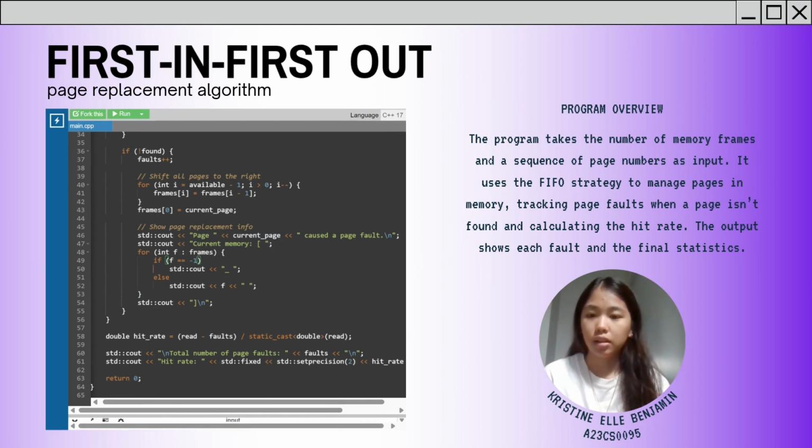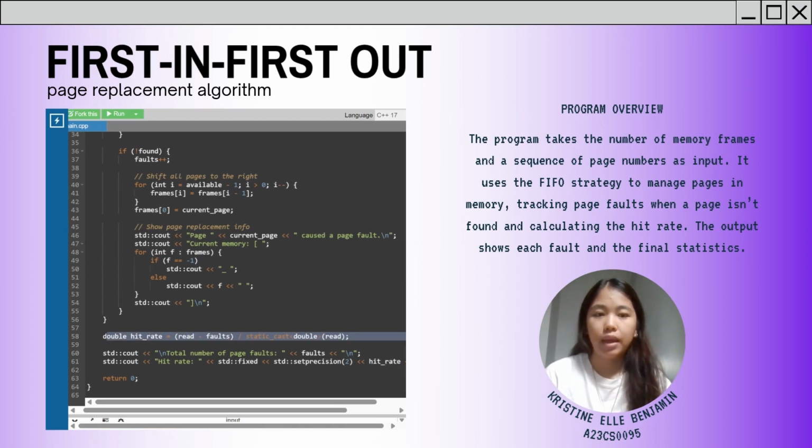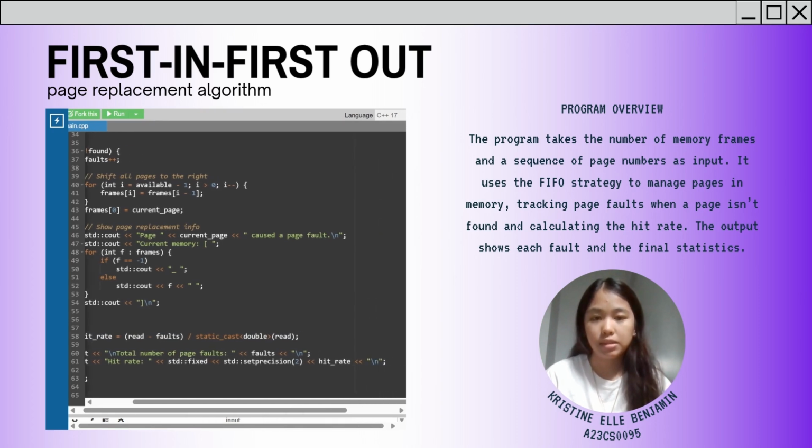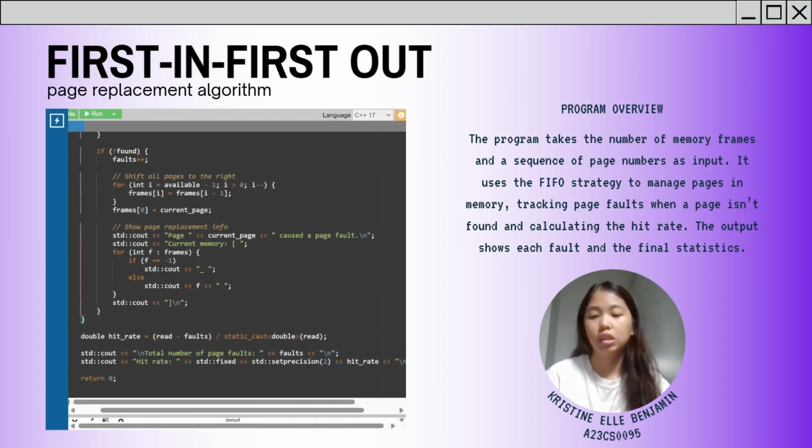At the end, it calculates the hit rate by dividing by the total pages read and displays it with two decimal places, alongside the total faults.